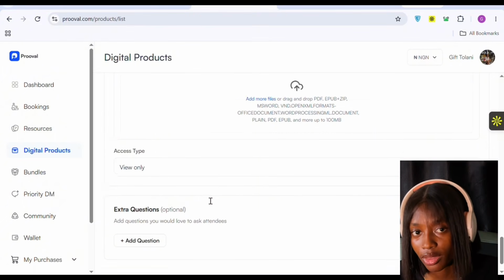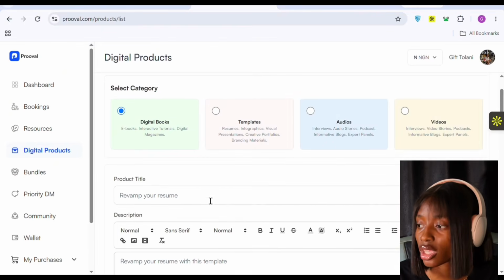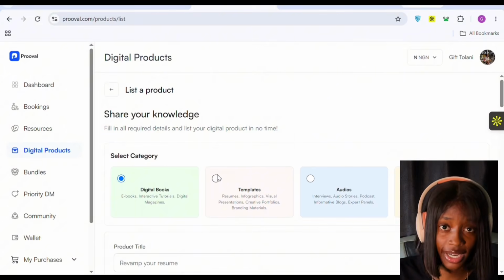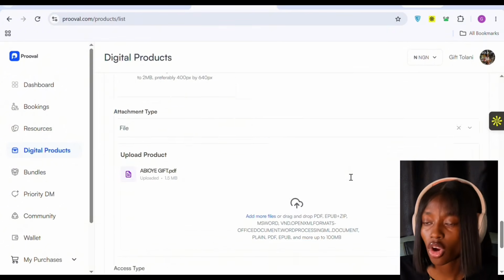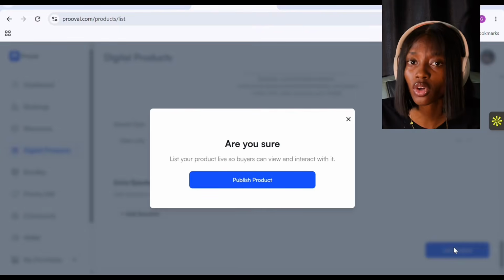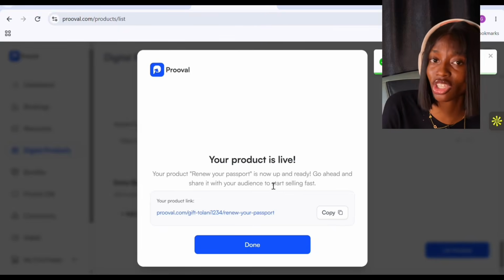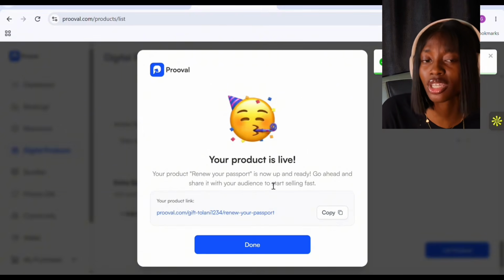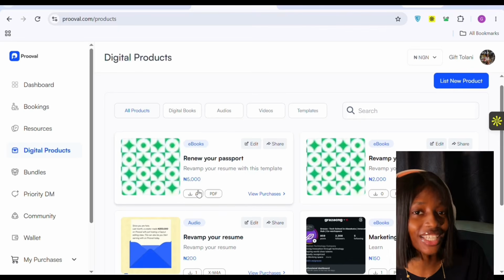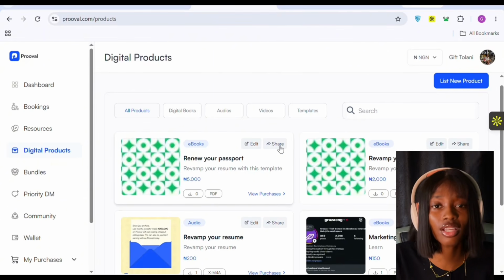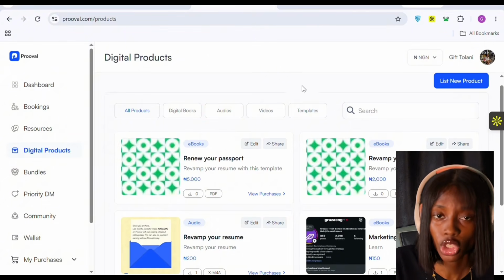It's an optional thing. So you can scroll back up to see if every single thing you inputted is correct and aligns with your product. After that, just check through, then come back down here to click on list product. Once you click on list product, it will ask if you're sure, then you publish your product, and your product is live on Prooval. Then you can just copy your link and share with your audience. It is pretty simple. Everything takes less than 3 minutes to set up.